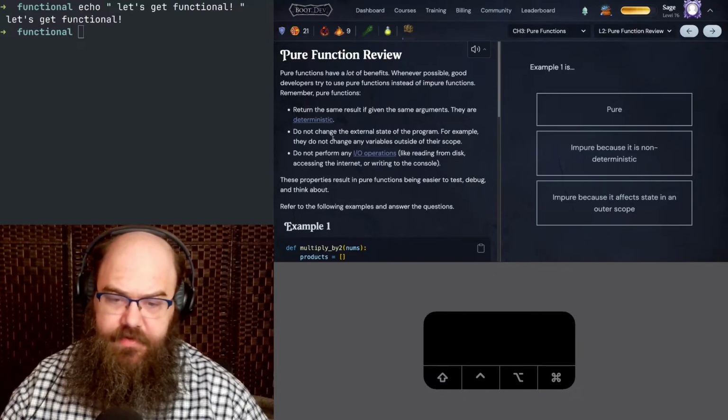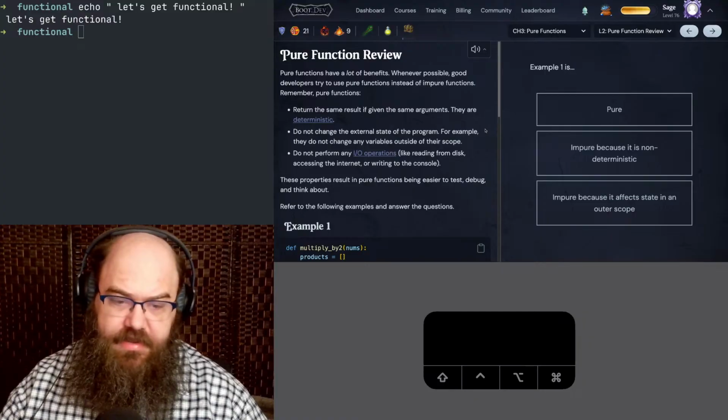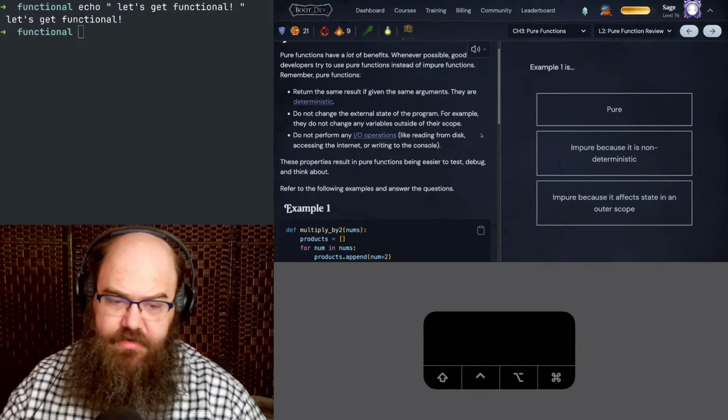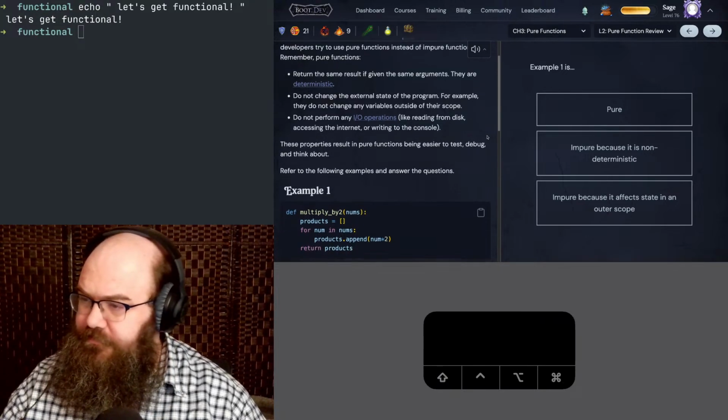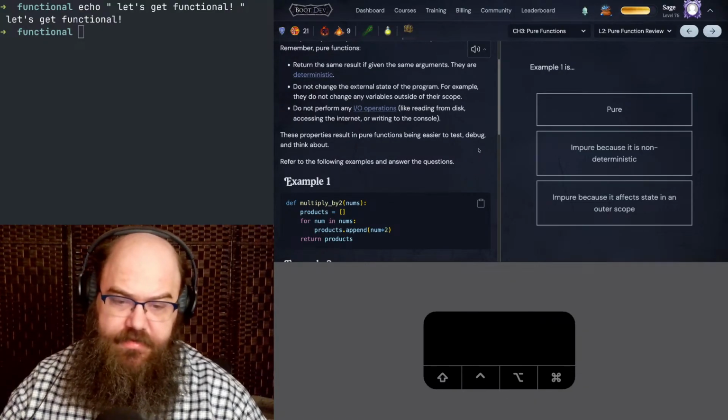Pure functions do not change the external state of the program. For example, they do not change any variables outside of their scope. They do not perform any I/O operations like reading from disk, accessing the internet, or writing to the console. These properties result in pure functions being easier to test, debug, and think about.